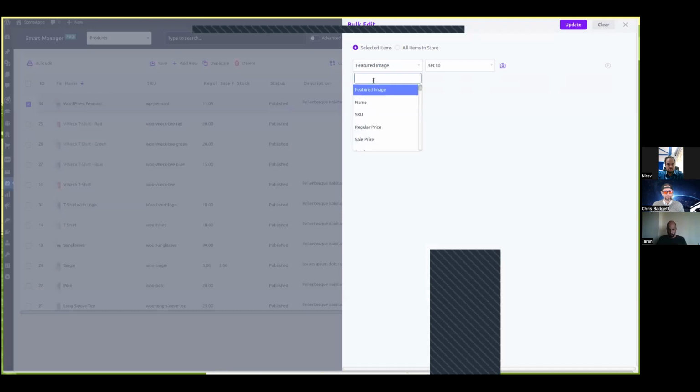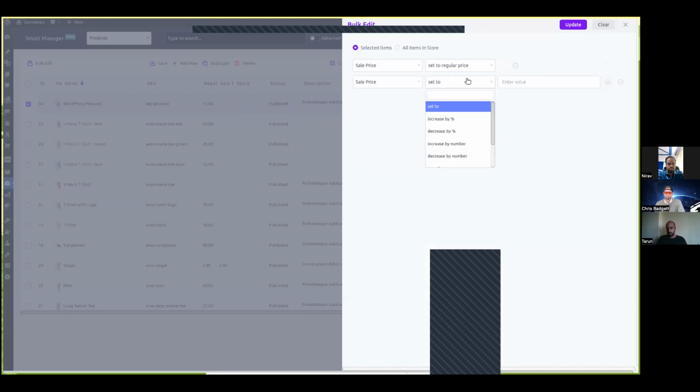What I'm saying is I can have multiple actions in the bulk edit, just like in advanced search. Because my sale price was blank, first you set the sale price to my regular price. That is one thing, right? Next, because you have set it to regular price, you slash down my sale price, let's say decrease by 50%, right?